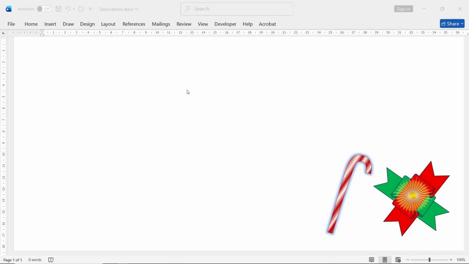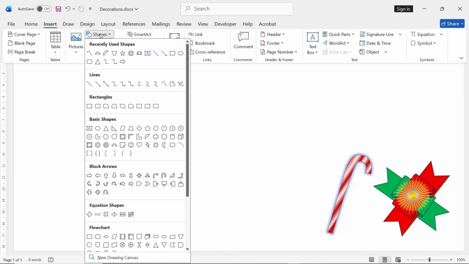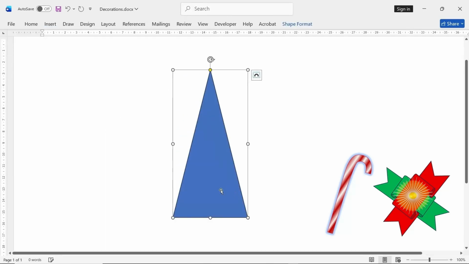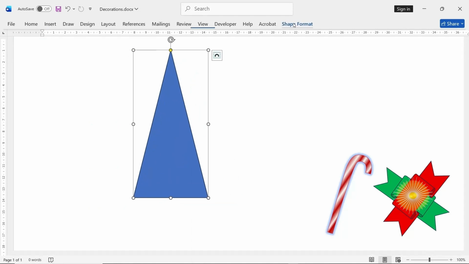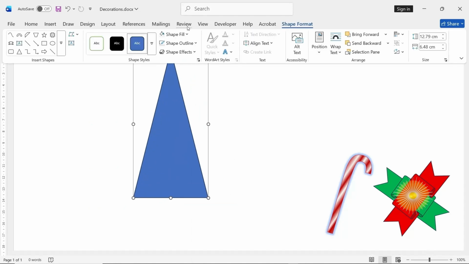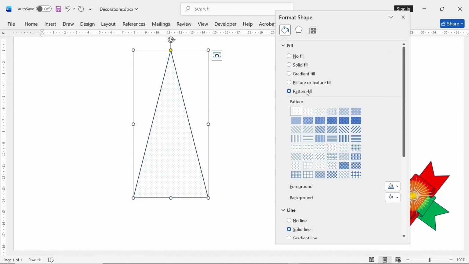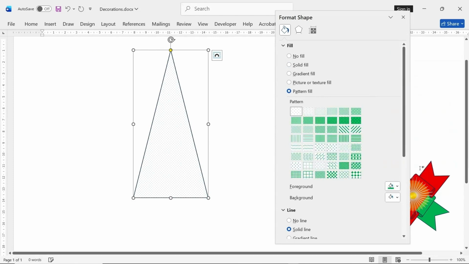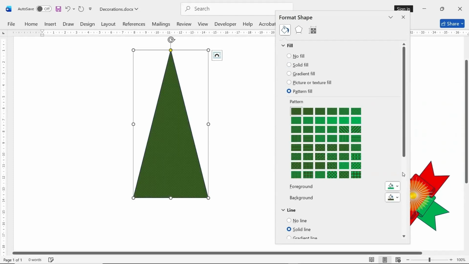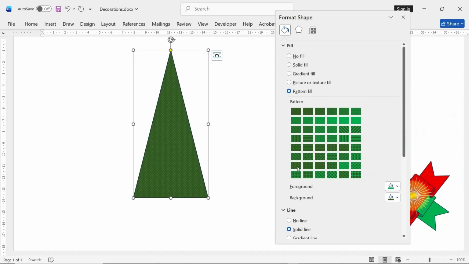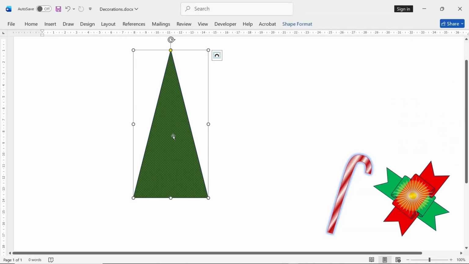And now we're going to make the tree. Insert shapes. Just going to get the triangle here for the basic shape. Shape format. I'm going to go into the format shape. I'm going to go into pattern fill. Okay, this is going to be green and this is going to be dark green. And then I'm going to choose this one. I'm going to give it some glow.